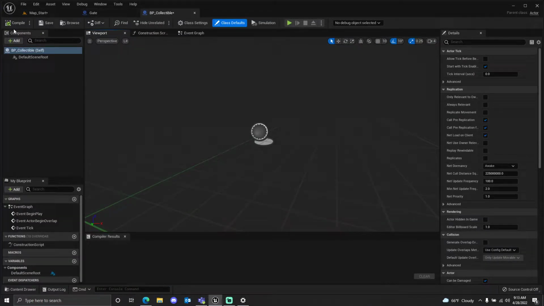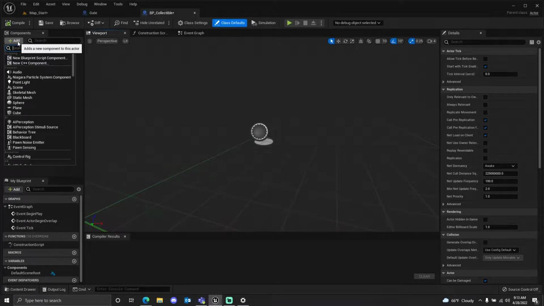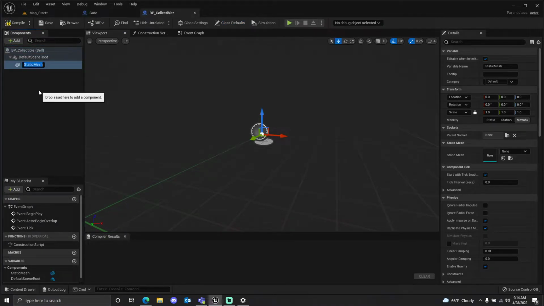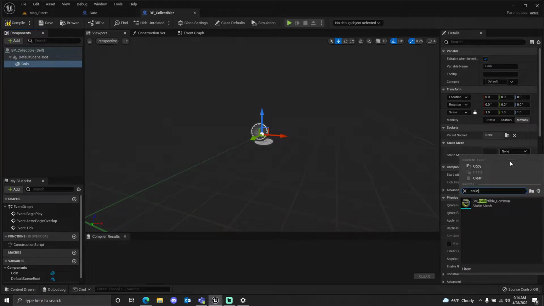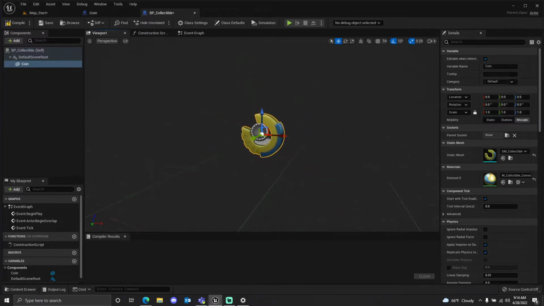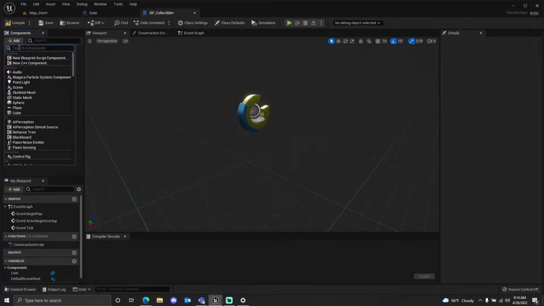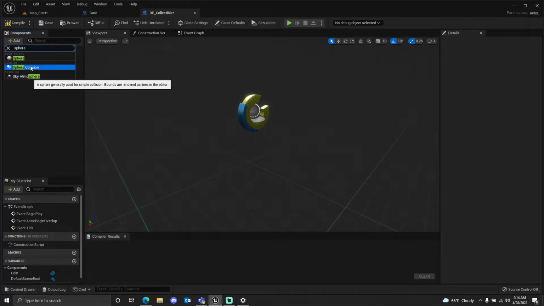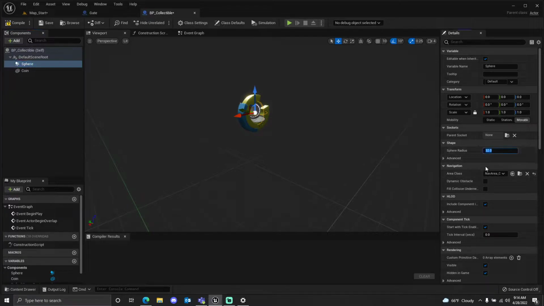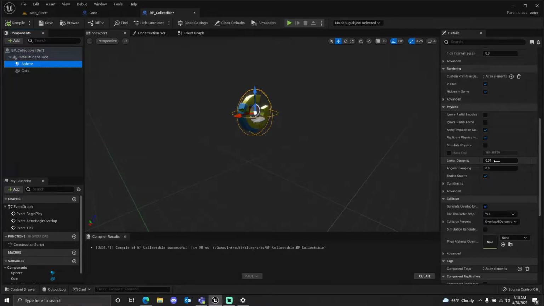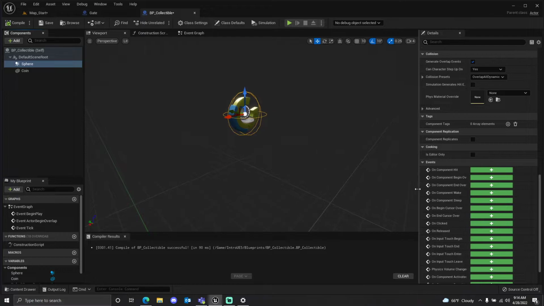And to get the coin, we need to add a static mesh. Call this coin. Change the static mesh to be the collectible mesh. Excellent. And then we need a sphere collision so that we can overlap it, with a radius about 50, 60. Cool. With the sphere collision selected, I'm going to scroll down to the On Component Begin Overlap.